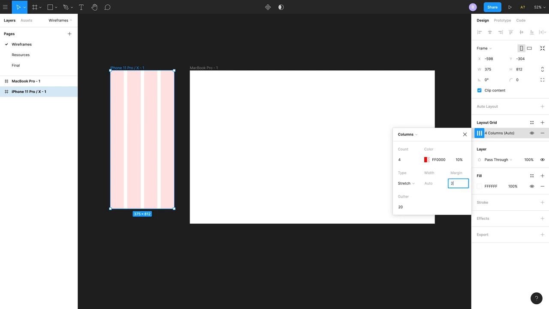For margins, I typically use 24, so that's the space between the side of the frame and the first column, and then the other side of the frame and the last column. And then for gutters, I typically use 16 pixels, and gutters are the space between each one of the columns.